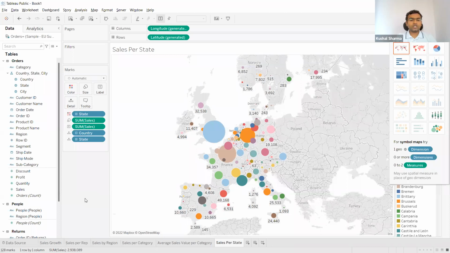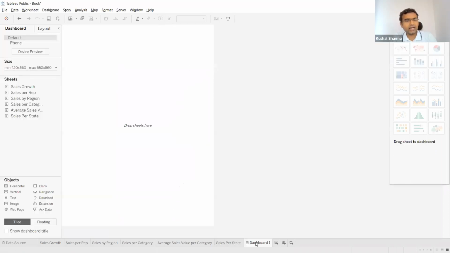Now we have multiple sheets created, and all the sheets are related to sales only. Now what I will do is go to the option for creating a dashboard. So I'll click here on dashboard, and you can see that whatever sheets I have created are visible here. Sales growth, sales per representative, sales by region, sales per category, average sales, all the options are visible here.